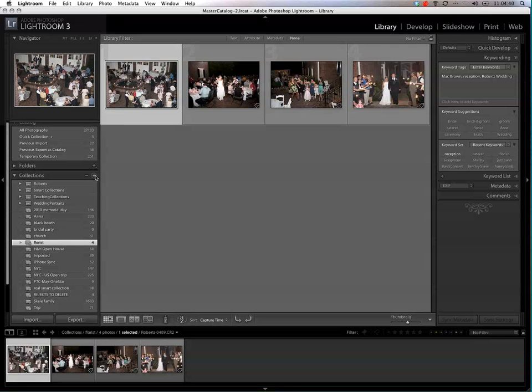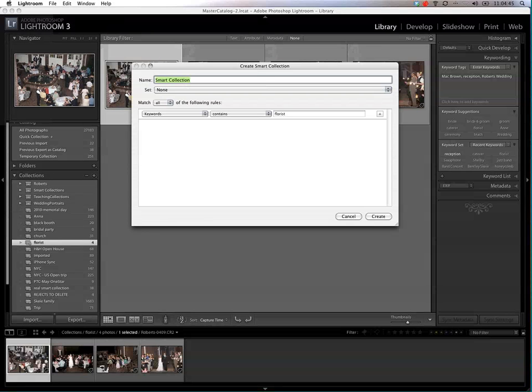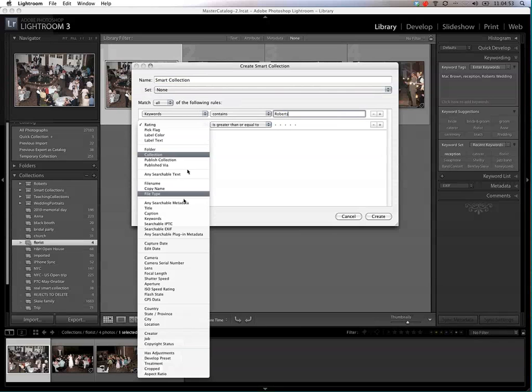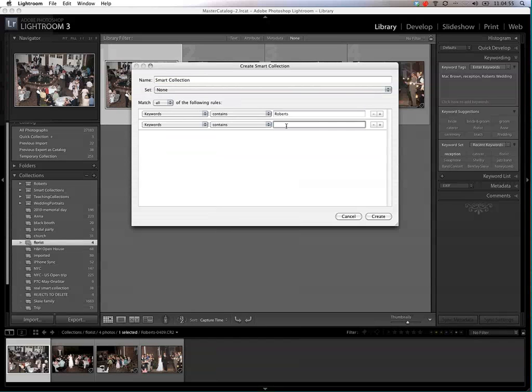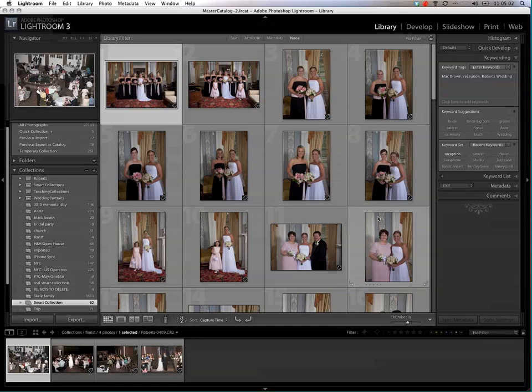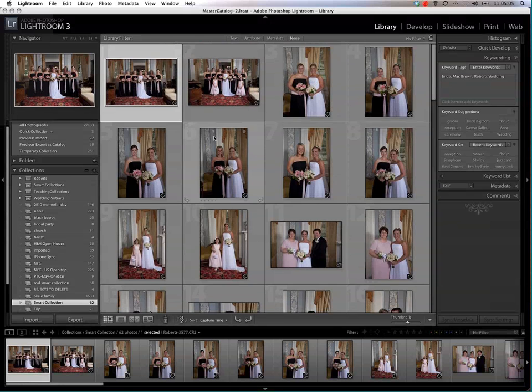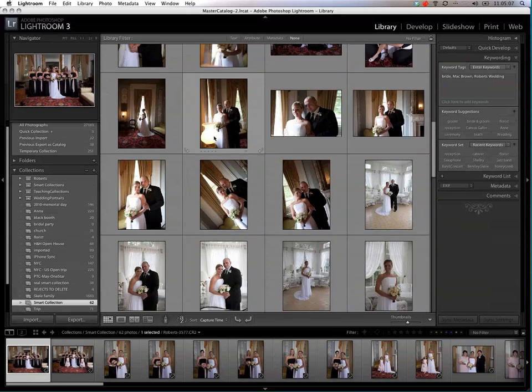So let's do one in here. I'm going to create a smart collection, and I want the smart collection to contain the keyword Roberts. I'm also going to have it contain another keyword, bride. This is going to match all of the following rules and bring those up. So there are all the pictures from that Roberts wedding that have the bride in them that I've keyworded.